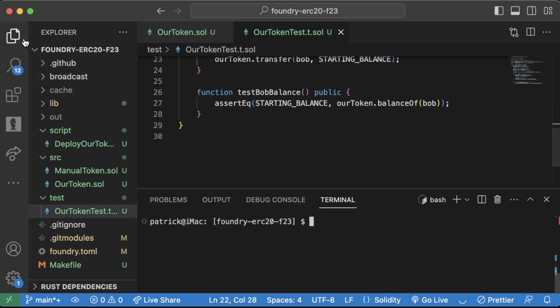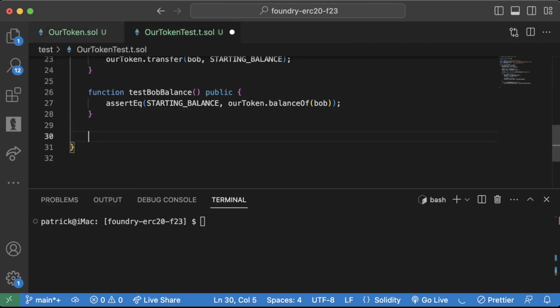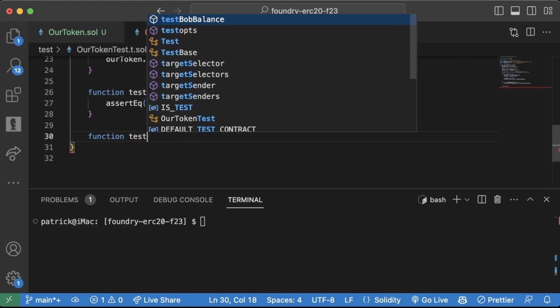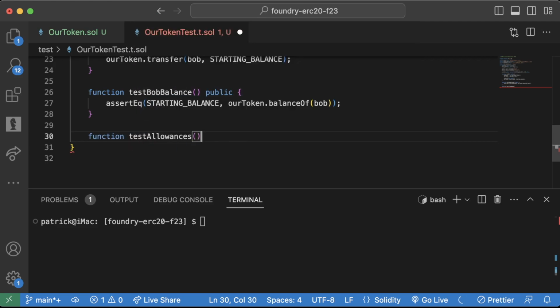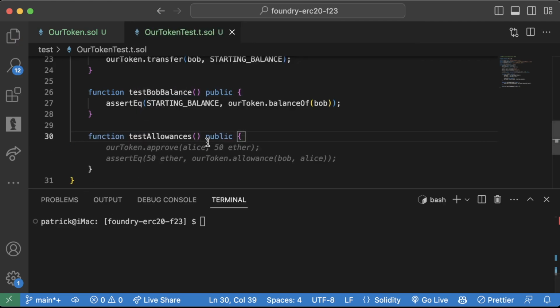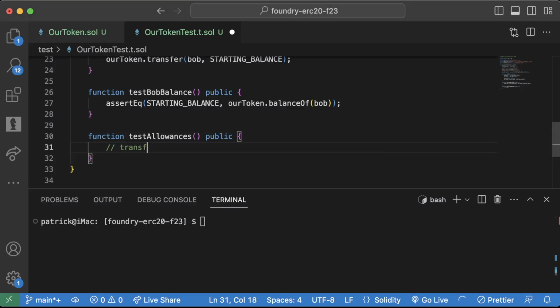Let's write a couple more tests, and then let's try to see if AI can do it for us. So let's even just write like test allowances. So we'll say function test allowances public. Now, something important about ERC20s is that they have this function called transfer from. And this is a really important function.